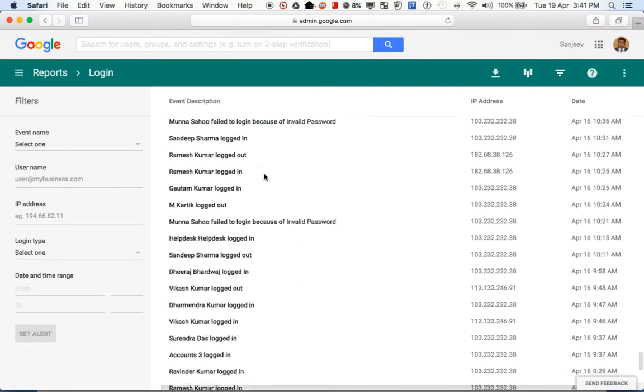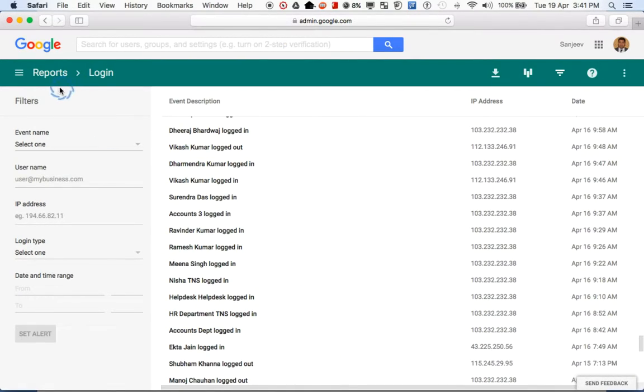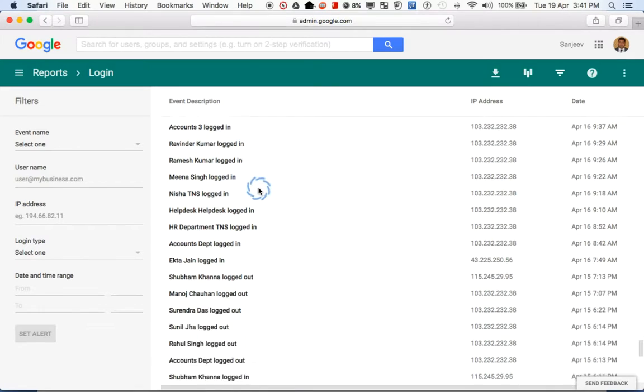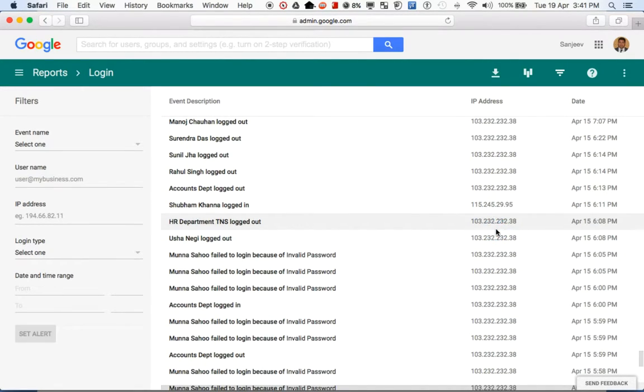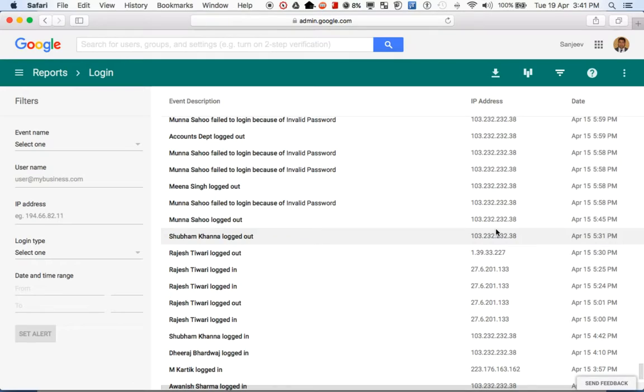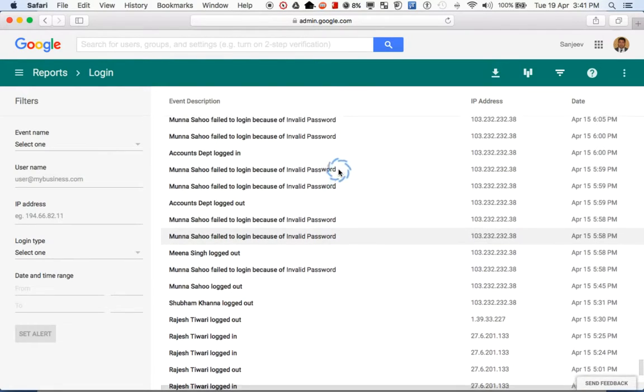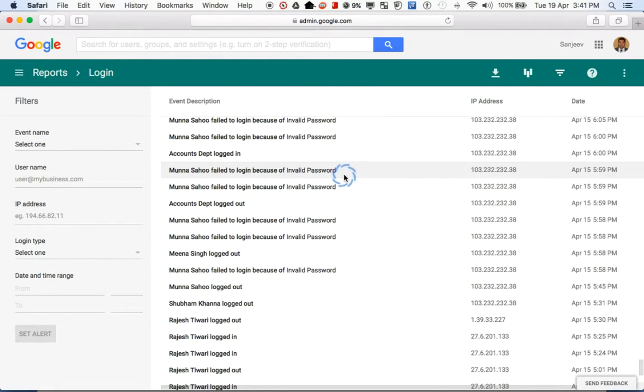So this report will come in handy. This is at reports and login. It also gives you the IP address, in case some unauthorized person has logged in. For example, you can see here that Munna Sahu failed to log in, invalid password. So this can also be maybe someone else trying to hack into his account.